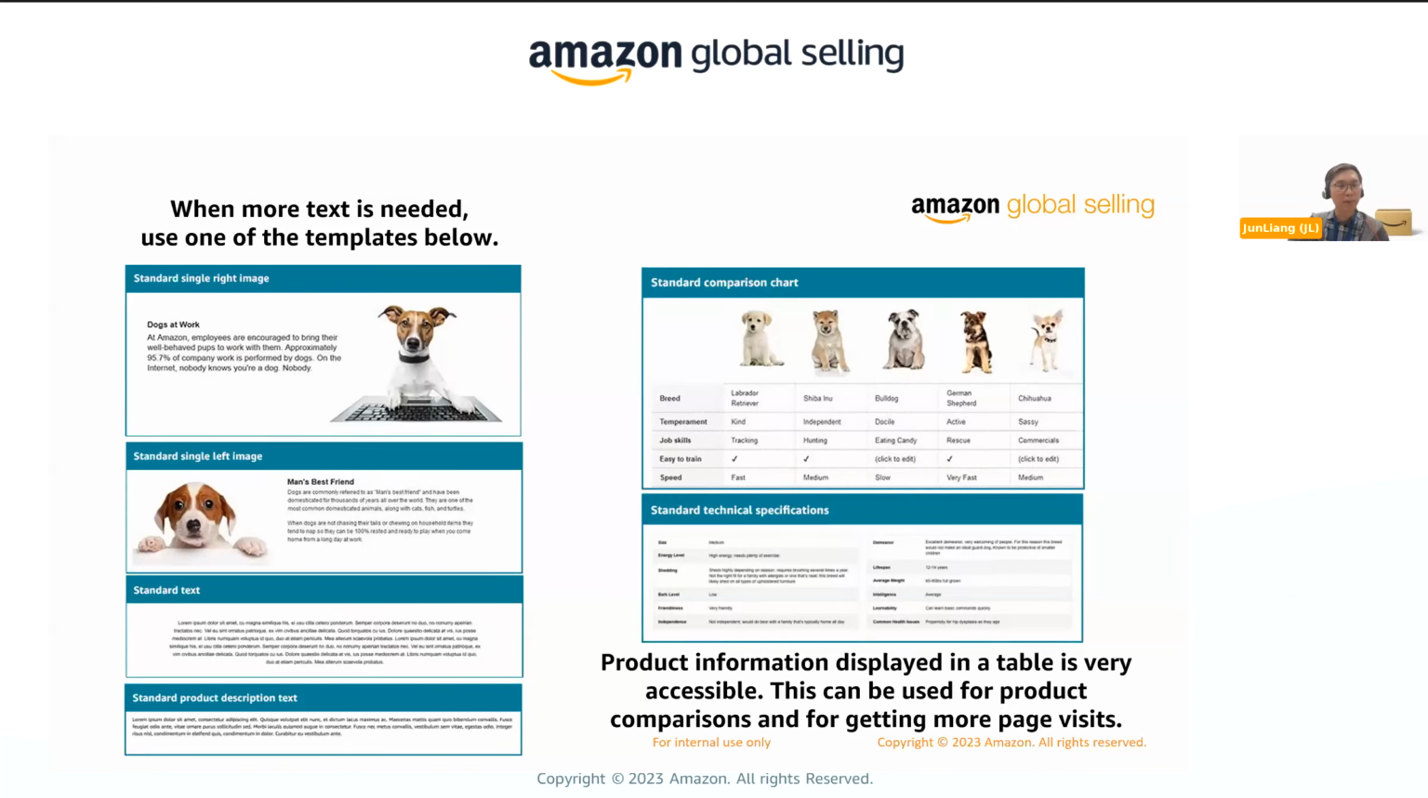So there are other templates, or what we call the tiles, available. You can use one of these to showcase if you need a little bit more information to put in the text. It could be to explain your product guides, or you could explain your brand story. Now the right side is what we call the standard comparison chart. Over here, you can do a comparison if you have competitors or competing products against yours. You can just list it here to show your unique selling point, your advantage or benefits, or the features that you have and your competitors do not have.